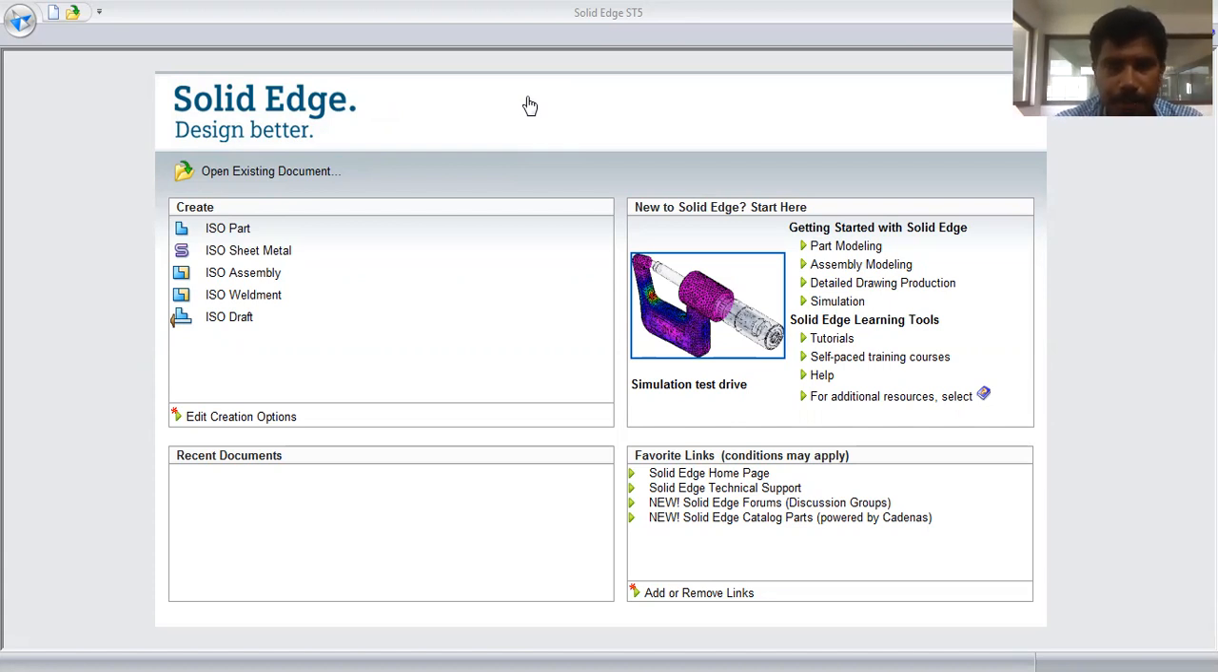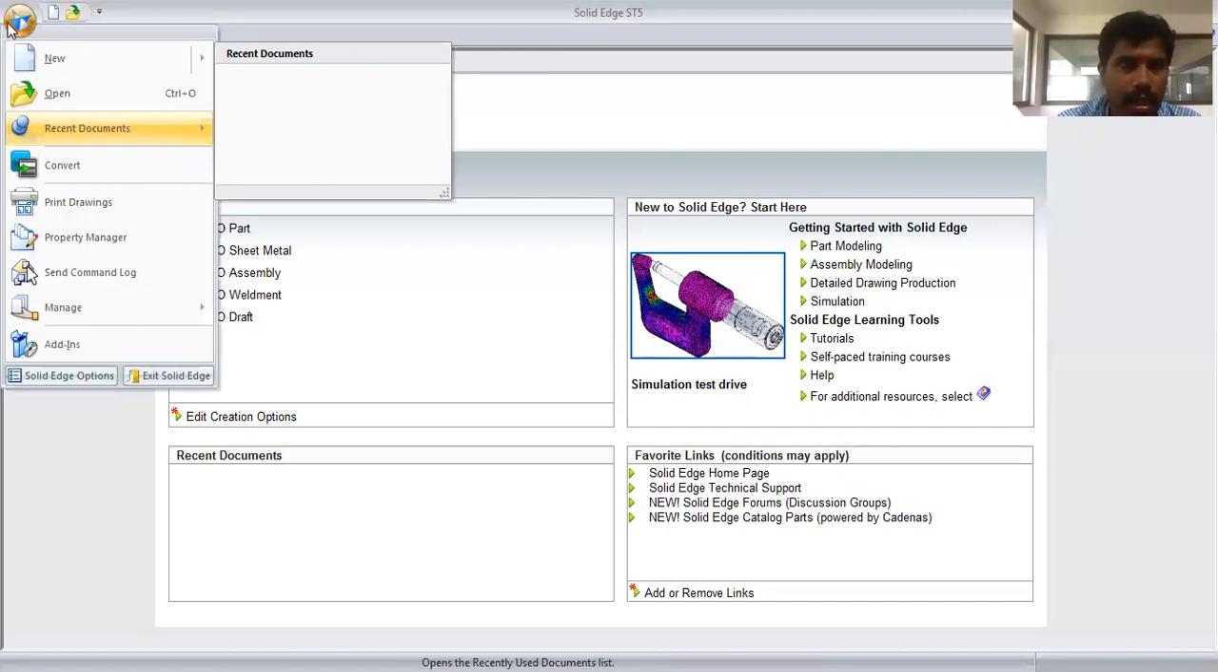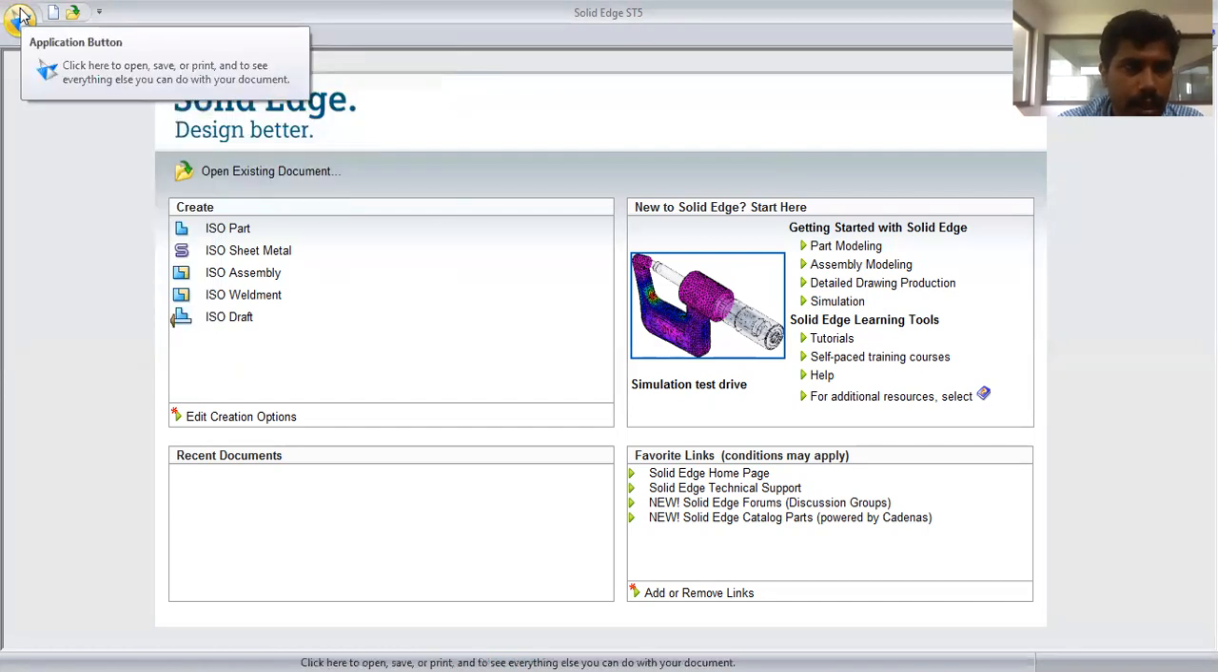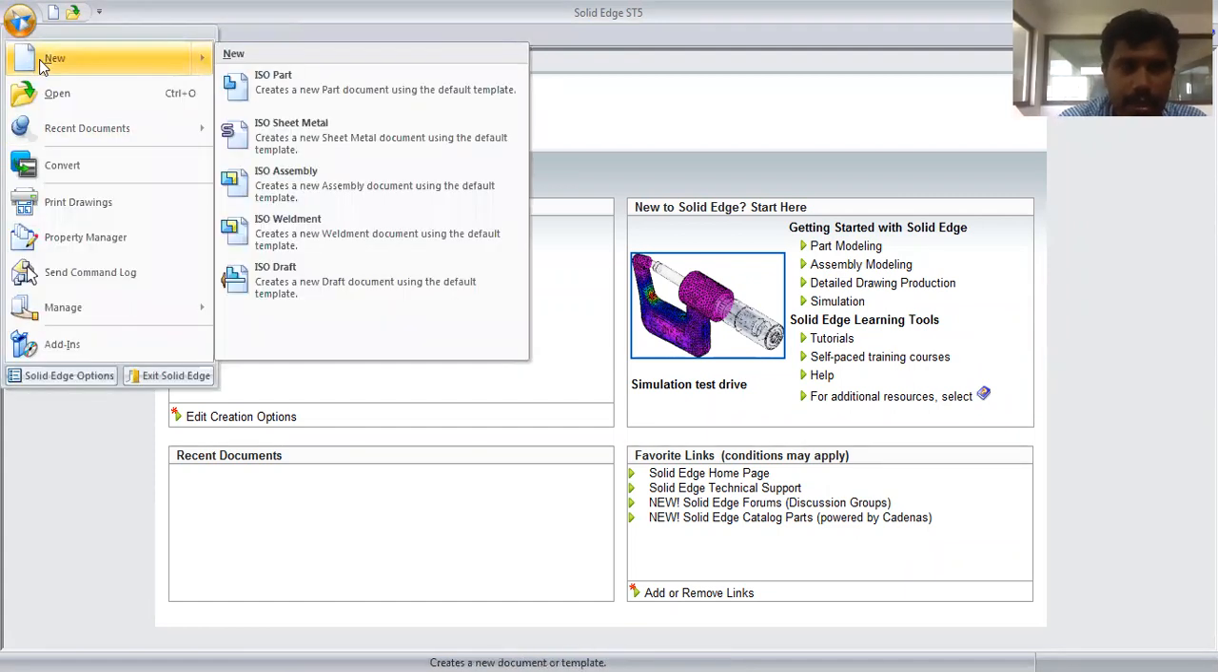Let's go one by one. Here you can see, this button is the application button, which I'm pointing to in the left corner. If you click on that, you'll see various things. The first one is New, for creating new files, new drawings, new parts.